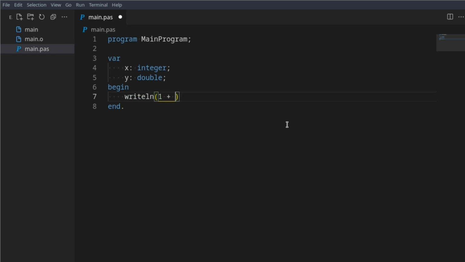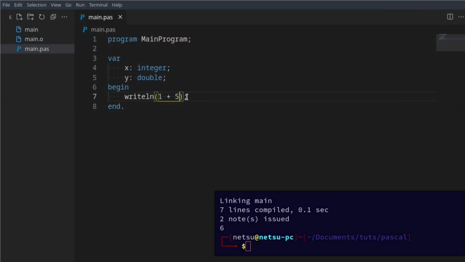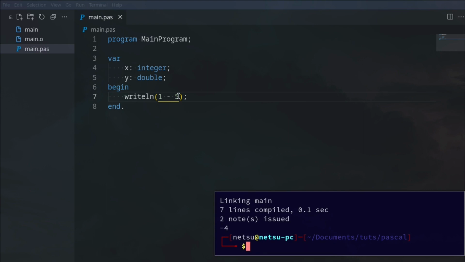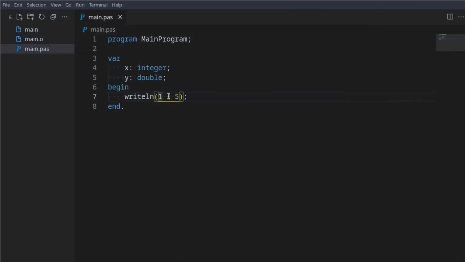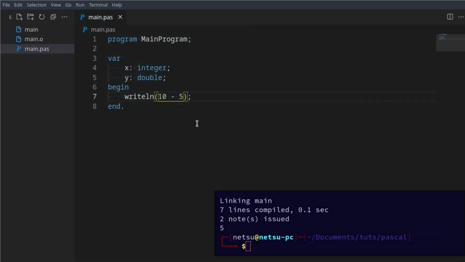Here we can say 1 plus 5. We know this is very basic math. If I were to run this, we'll get 6. We know this works. You can do the same. You can say minus, and this will work. It can go into the negatives, but it will work. So here we can go 10 if we don't want it to go into the negatives. Now it will be 5. So plus and minus, very simple to work with.